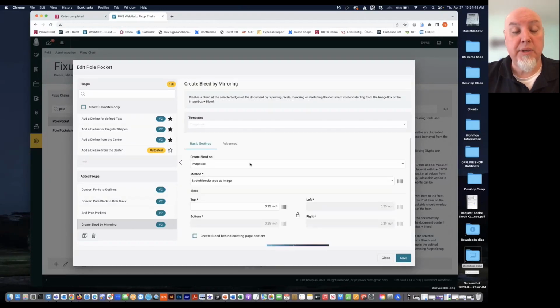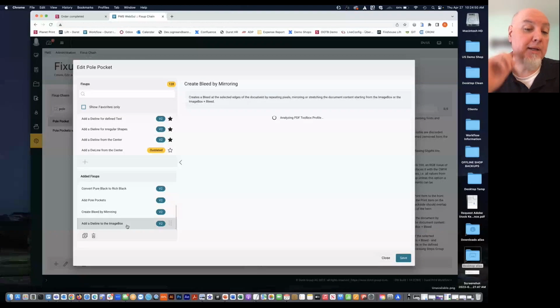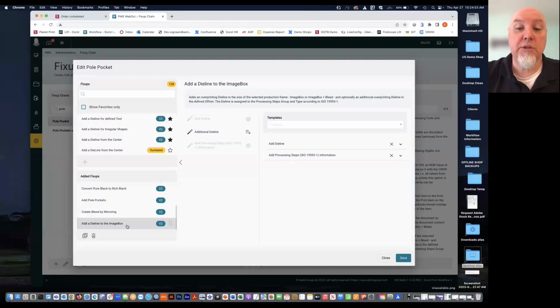We're also going to create bleed by mirroring, and we can spec out, okay, how much bleed do I want to have created for this? Finally, we're going to add a die line to the image box, which allows us to make our cut path that is going to go directly to the Zund.